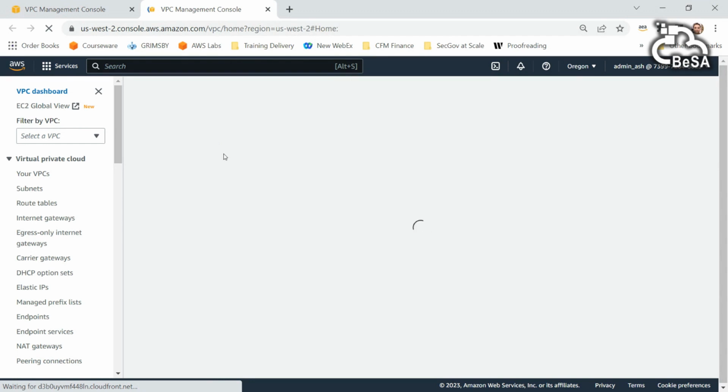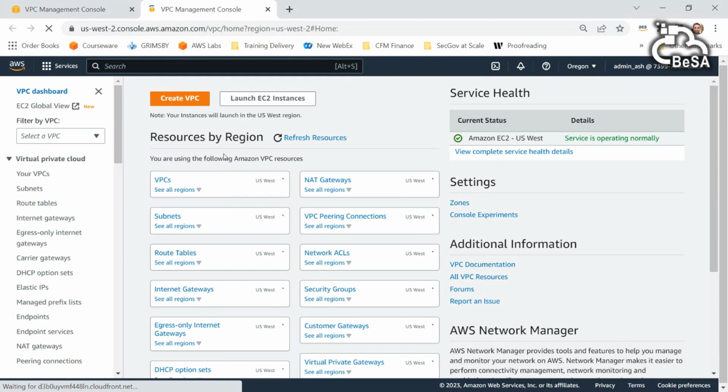Probably I should have selected Ireland as a region. It would be much faster to render, or London.